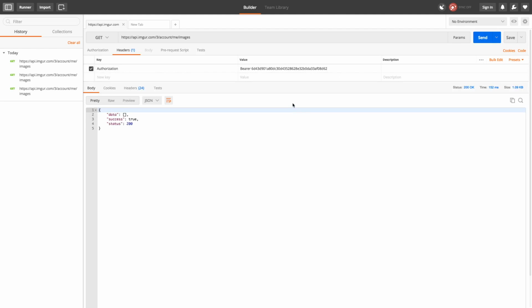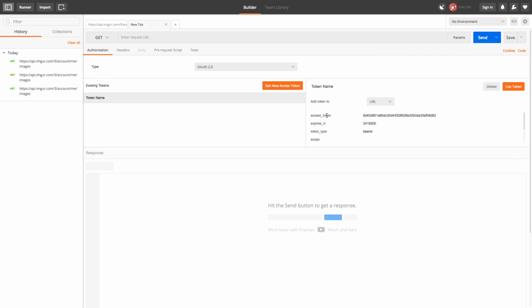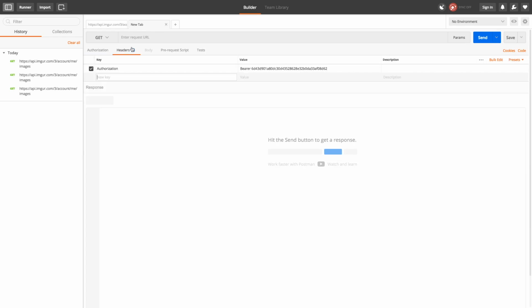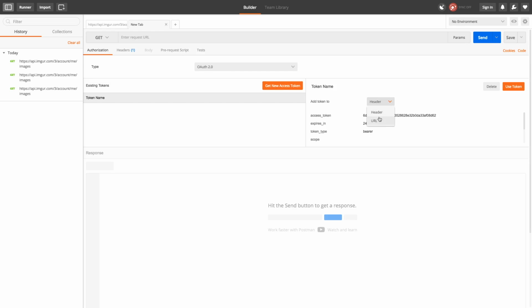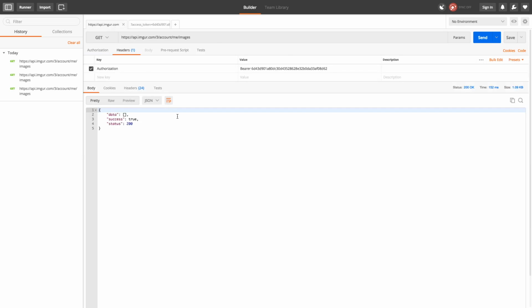So this is a very quick way to get you up and running on this one. If you want to add it to the header, you can just select add token to header, use token, and then it will be added to the header for this request as well. So it really depends how you would like to use it. There are some applications which allow you to just get it in the URL, and it will just be like a GET parameter in the URL. So as you saw, using Postman can be quite useful because it allows you to test the OAuth2 authorization without writing a single line of code.